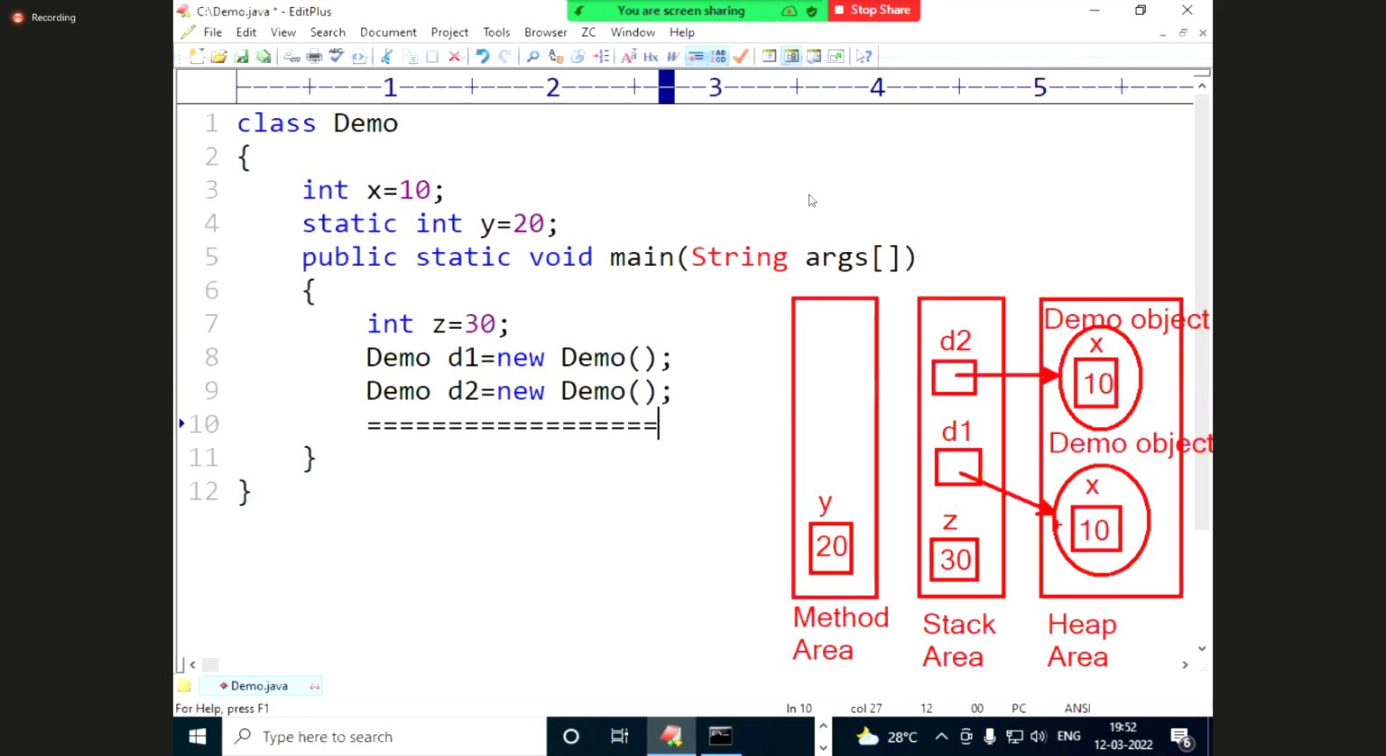Now, here in this program, how many objects are there? Two objects are there. For every object, a separate copy of the instance variable. So that's why X is 2. Here also one X, here also one X. If I create 100 objects, how many copies of X are created? 100. How many copies of Y are created? One only. Okay. Before writing this one, write this point also.